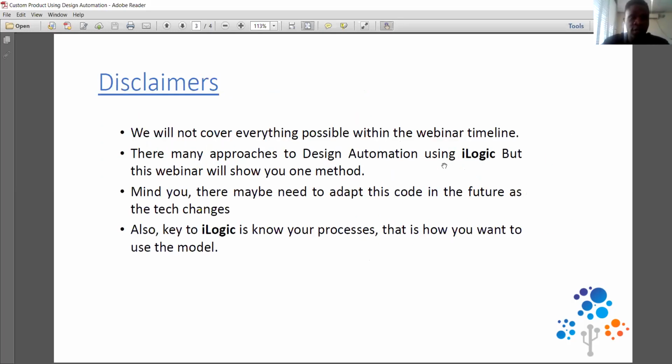A disclaimer: we will not cover everything possible within the webinar timeline, but you get an introduction into it. There are many approaches to design automation using iLogic, but this webinar will show you just one method, so take note of that. I'm not giving you the perfect way or the 100% route to doing design automation, just one method. And mind you, you may need to adapt this code in future as the technology changes.